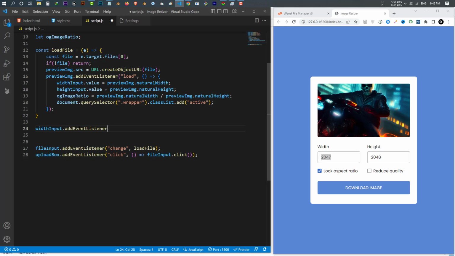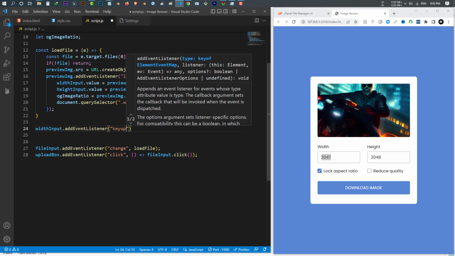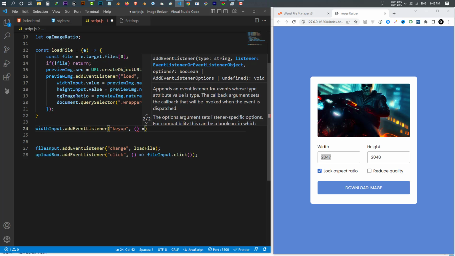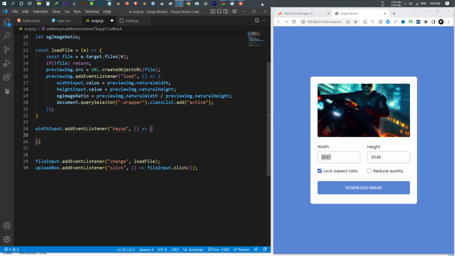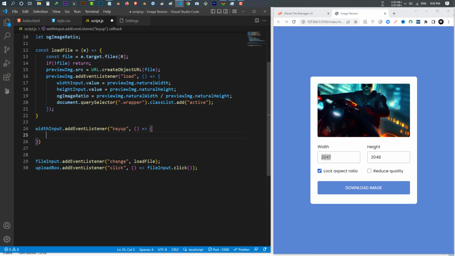Add event listener, and this event listener will run whenever the key goes up, or we change it, we type another value. Okay, and this one will run an arrow function. What this function does, first we have to get the height according to the ratio of the checkbox state. If the checkbox lock aspect ratio is on, we shouldn't be able to change them like custom.